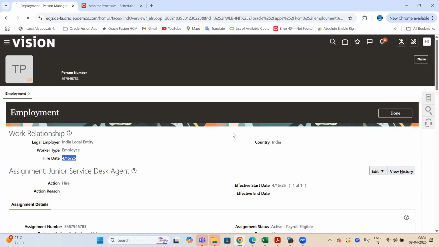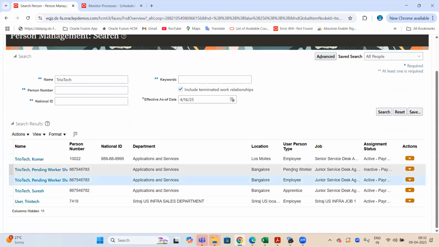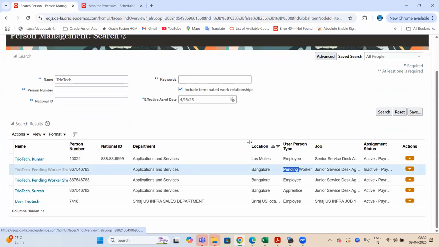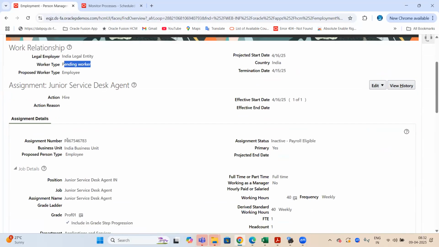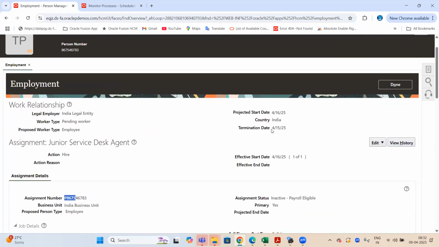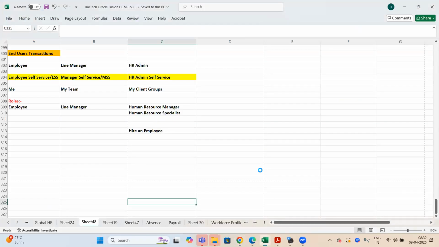Now let me check out the pending worker record in the system. Triotech, with effective date of 16th included, I am searching. So this is the pending worker type. If I go to this record, the termination date will come one day before. See the pending worker record we hired for Shankar. Okay, so see, exactly one day before, 15th April, termination date, inactive, the status changed. So this is the system behavior handling the pending worker in the system.